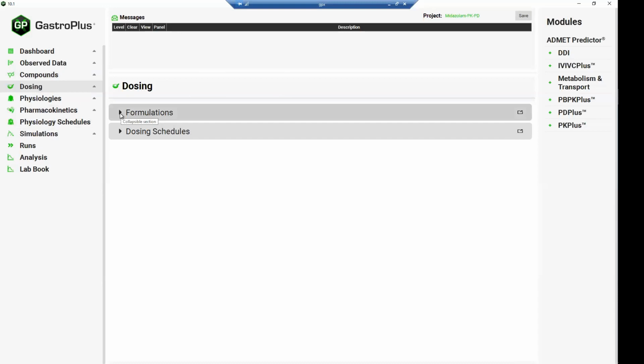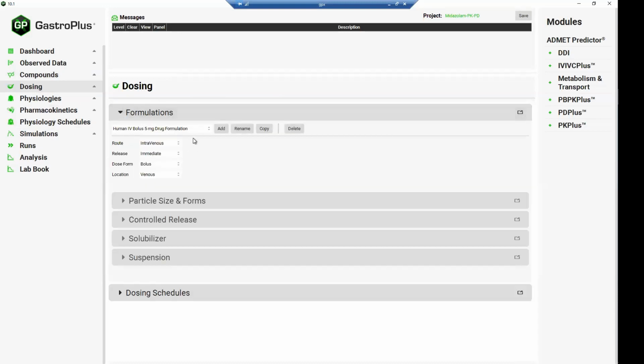For the dosing, we've got the formulation, and here you can see that the formulations are very specific. In GPX, that's not what we want. We want to have formulations that are as general as possible so that we can reuse them. So we are going to rename it just IV bolus. Click OK. And then we are going to go to the second one, which is the tablet water.